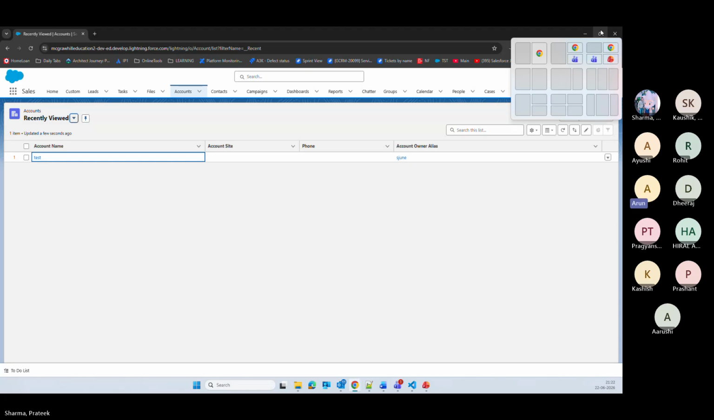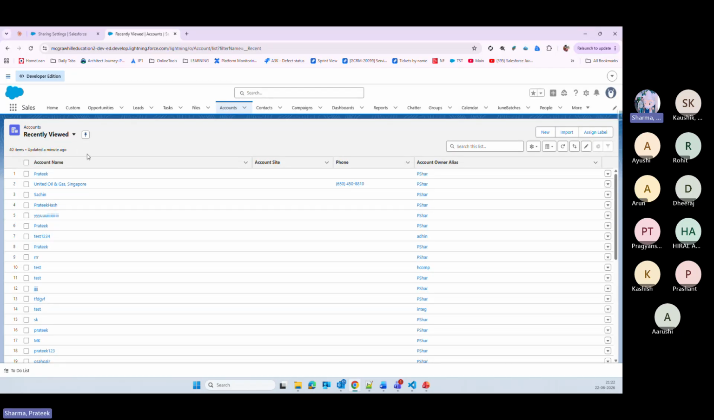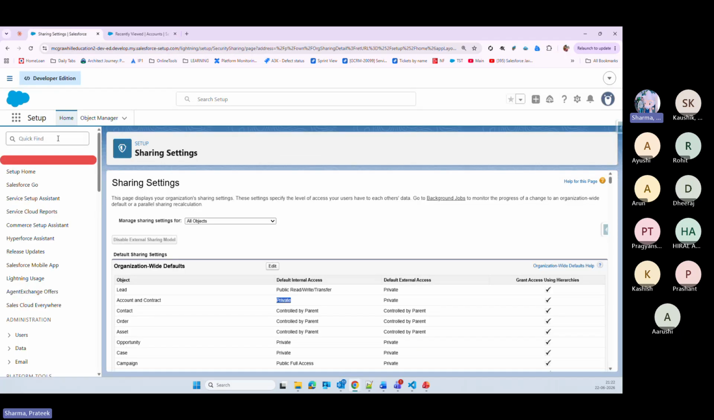So will the test record be visible on the admin page? Yes, even though he is not the owner. The reason for that is system admin has view all data access. A good question, Arun. Let me show you why this is happening, right?